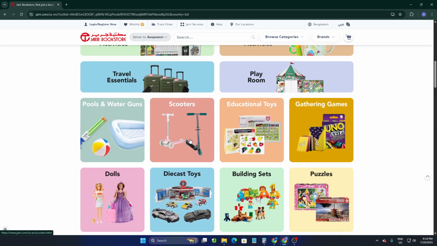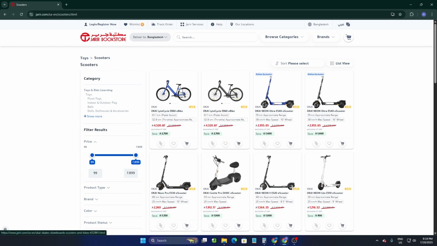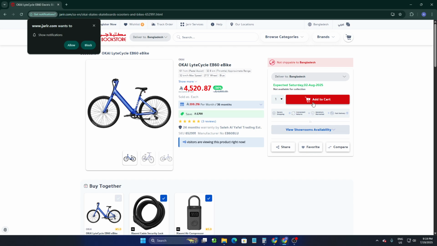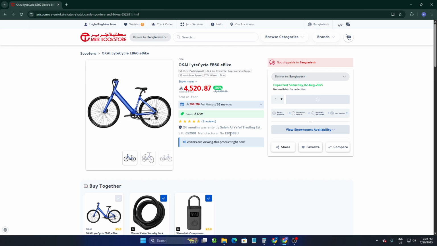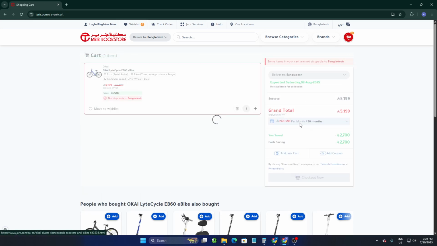Now for example this here, or we can say this bike here for example. Now from here what you can do is simply click on add to cart. Now when you have added it to cart, you can simply click on go to cart here.